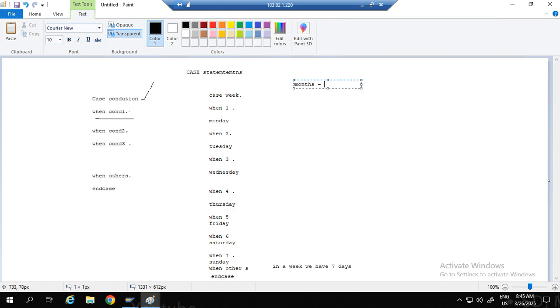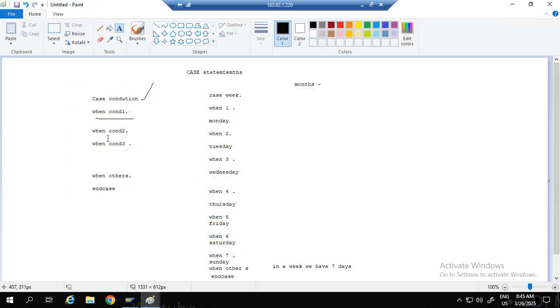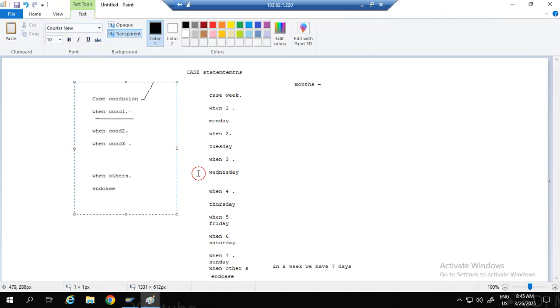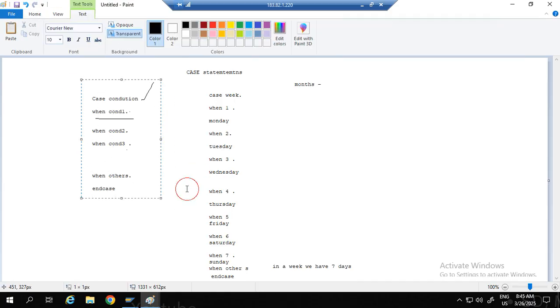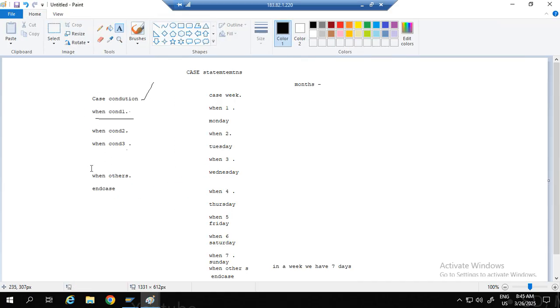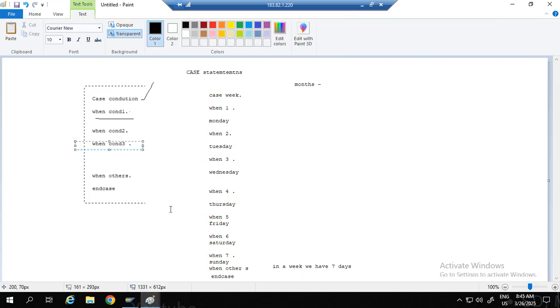This case statement we will see mainly in the module pool. Once we are discussing module pool, every day we will write case statements.